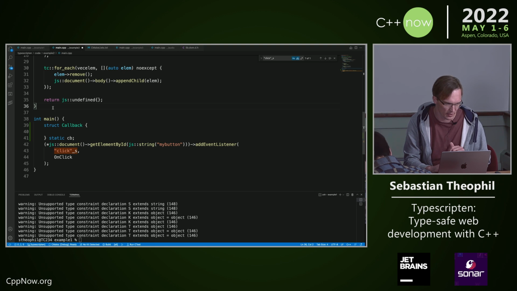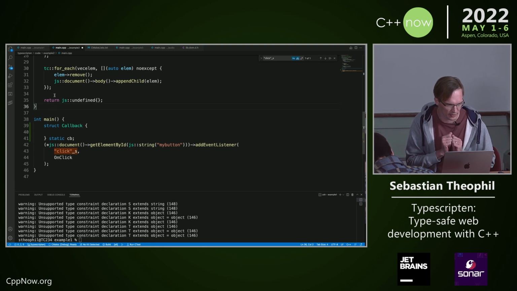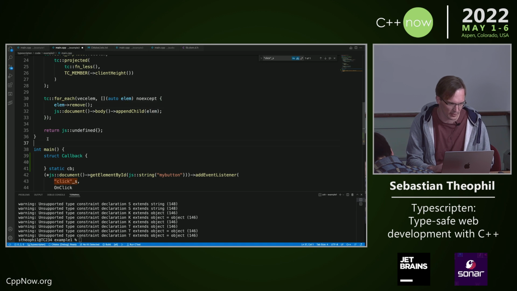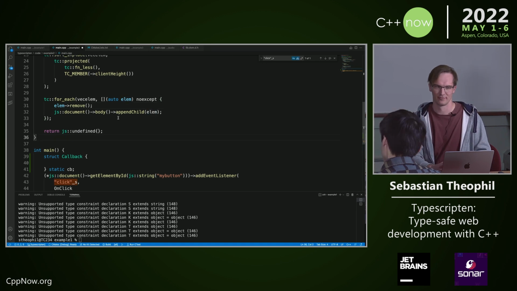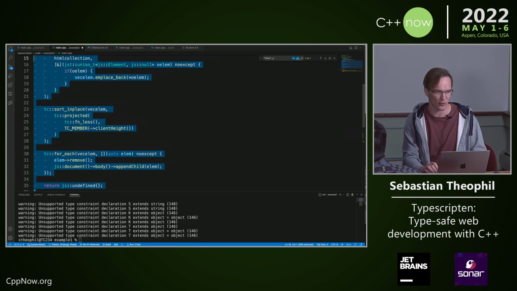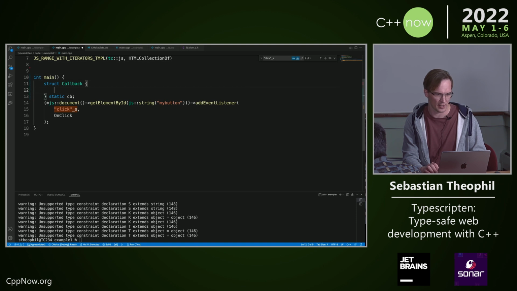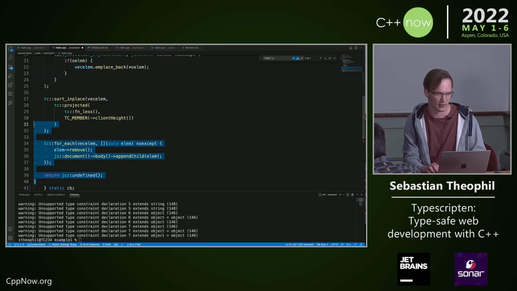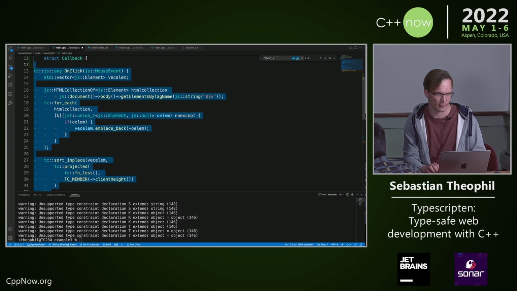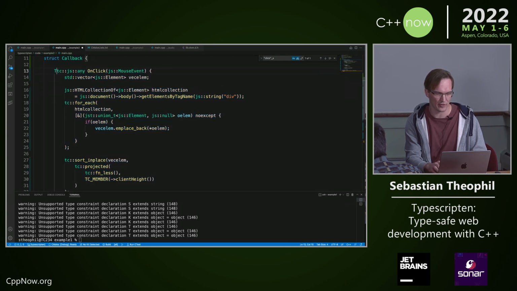Something is funny with my code editor. Oh, OK. Of course, that happens in the talk and not before. OK, so here I have that implementation. Let's take that out, put it here. So, OK, now I have to do some macro, which just says, OK, I have this onClick function here. Please generate some helper code for me so that I can pass this to JavaScript.